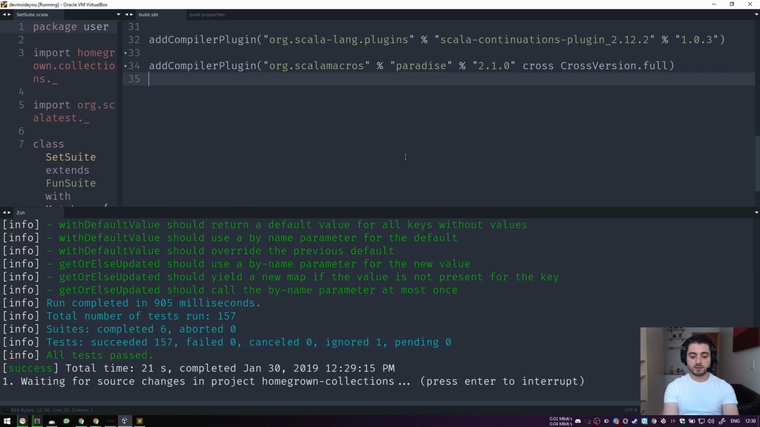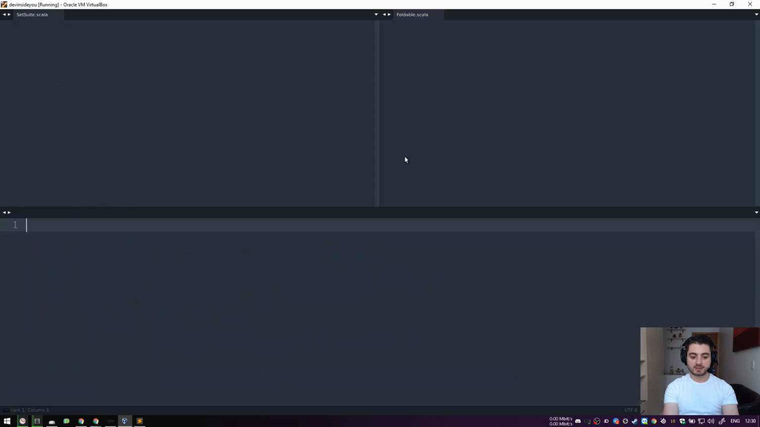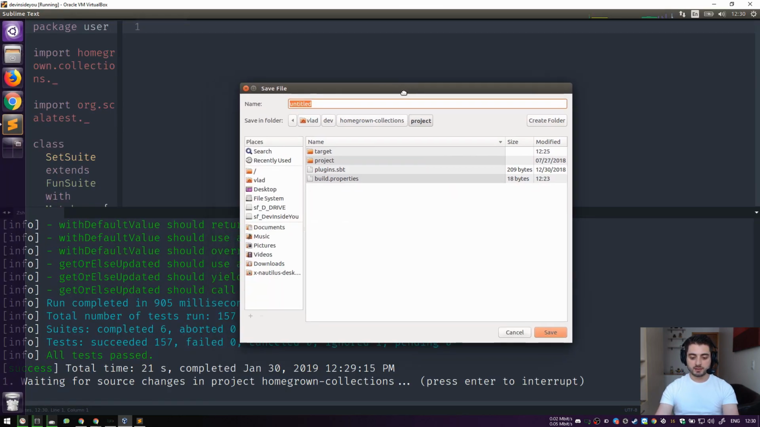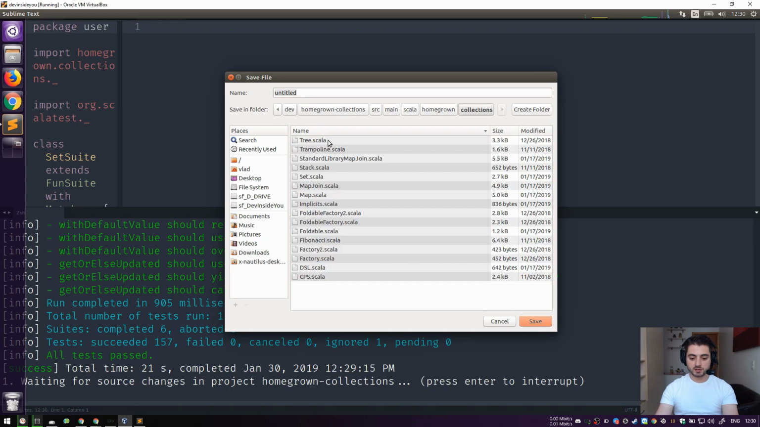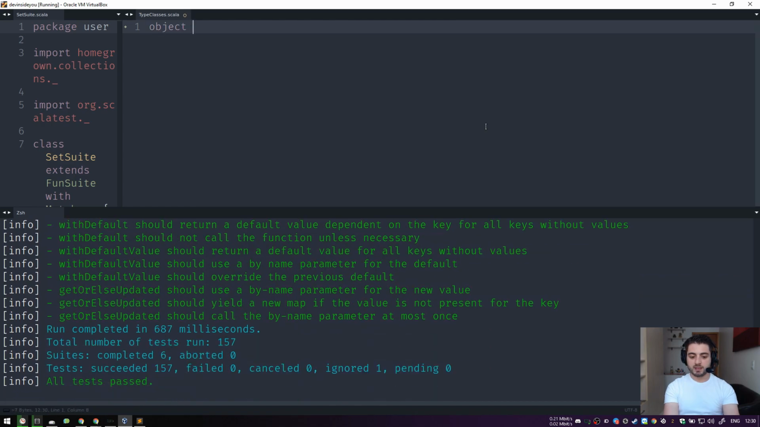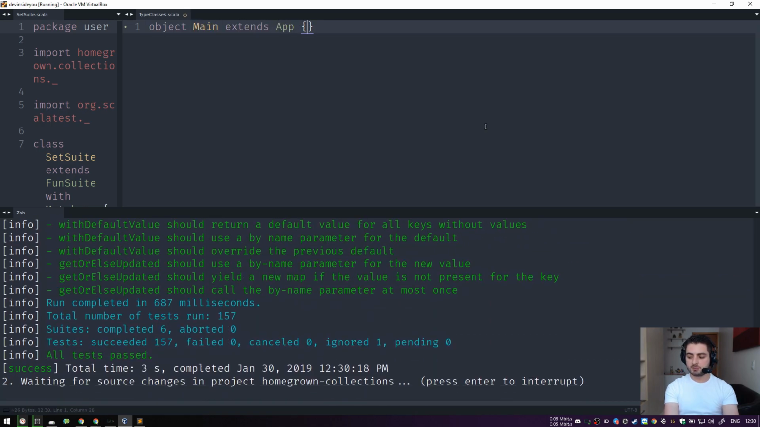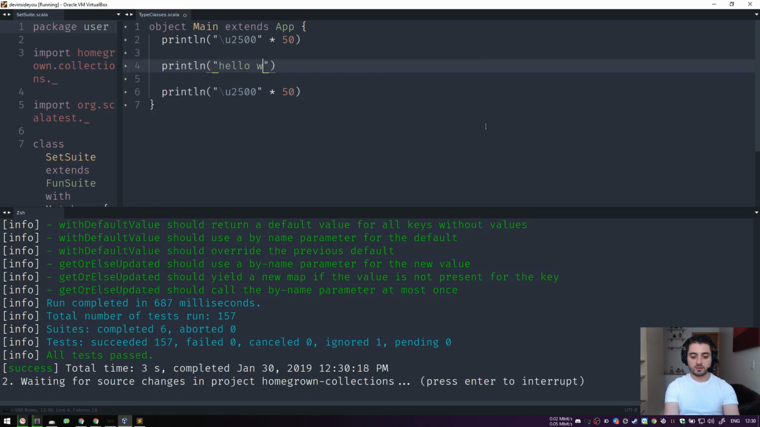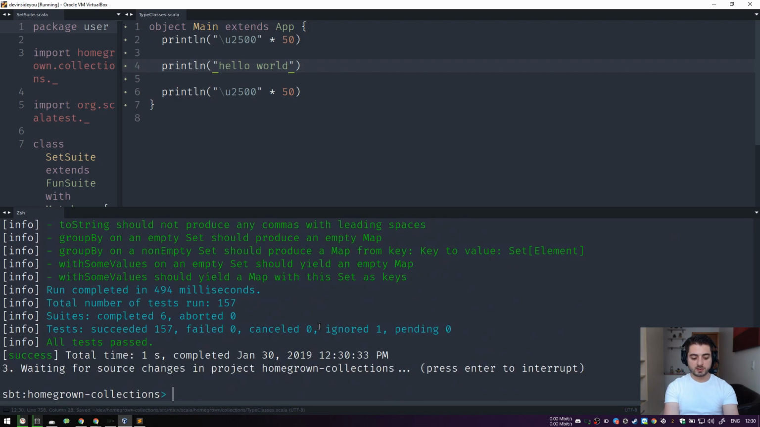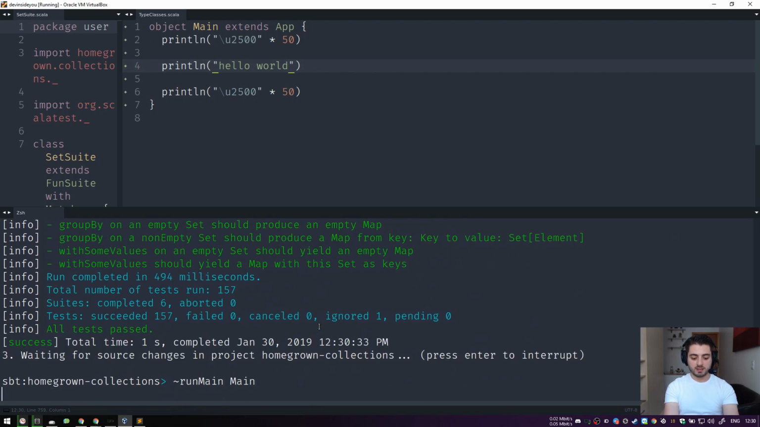All right, so the first thing that we're going to do is we're going to have a tiny example of typeclasses again. So let me create a file, I get some rendering issues over here. So I want to go into Homegrown Collections, source, main Scala, Homegrown Collections, okay? And let's create a file called typeclasses.scala, okay? And we're going to just create a main, object Main extends App like this, and we're going to print out my favorite hyphens, 50 times, again like this, and we're going to print out hello world like that.